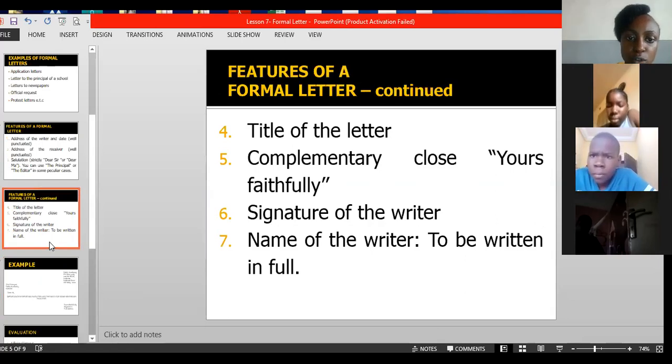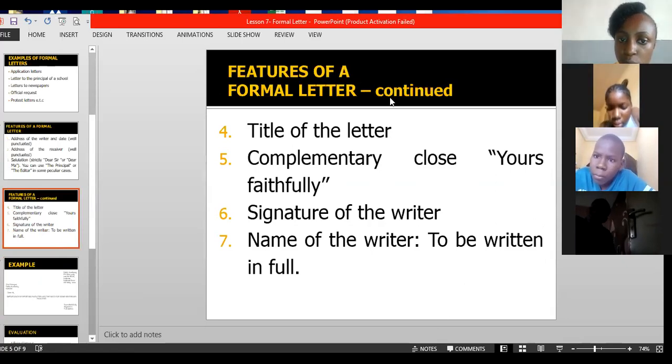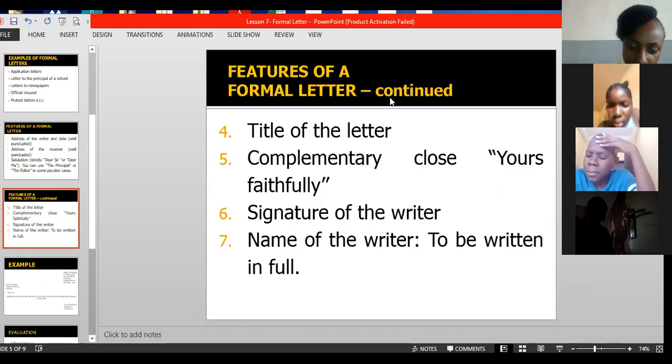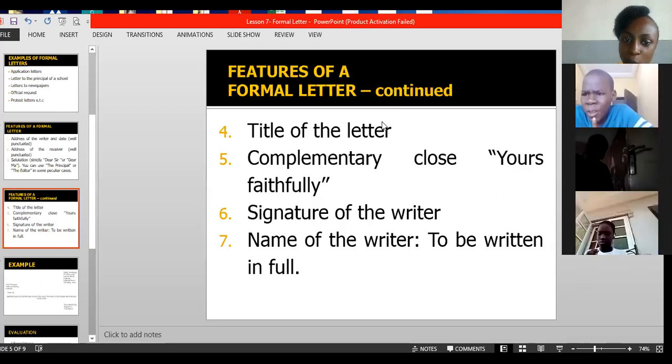Okay, so continuation of features of a formal letter. Number 4, you must have the title of the letter. If you want to write a letter to your mom now, Joel, do you need to give it a title? No, ma'am. A letter to your mom is an informal letter.